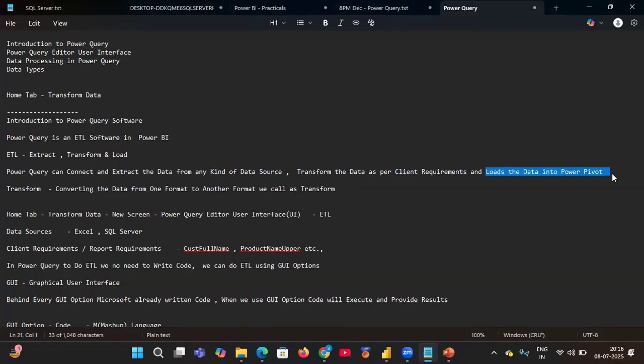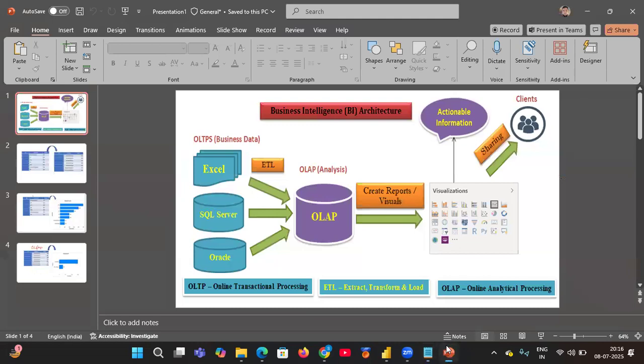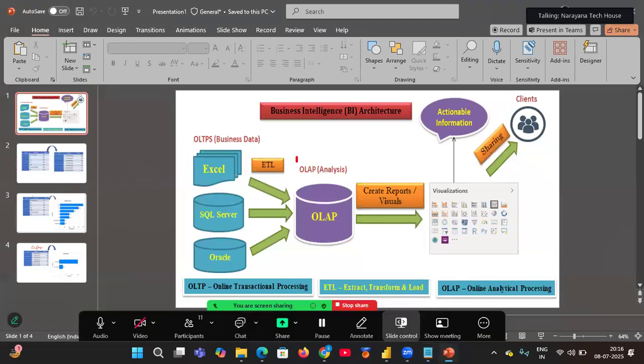And I have already told you what Power Pivot is. Power Pivot is OLAP. Here OLAP, the Power Pivot, means the structured database created by a data analyst to store the structured data. OLAP is online analytical processing, meaning the database created by a data analyst or a Power BI developer.